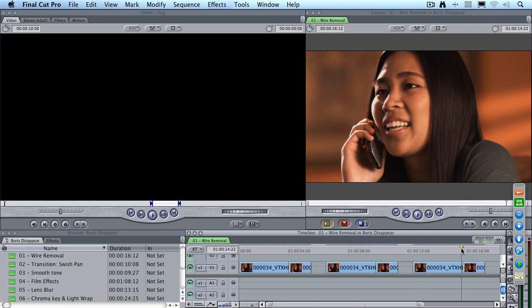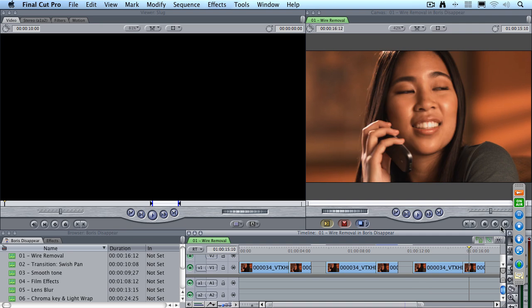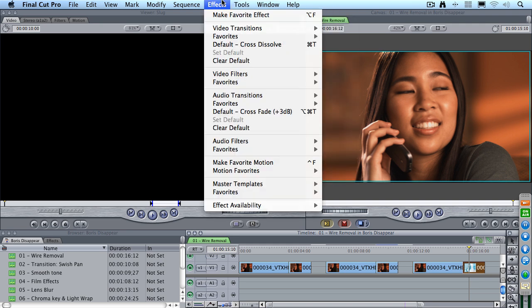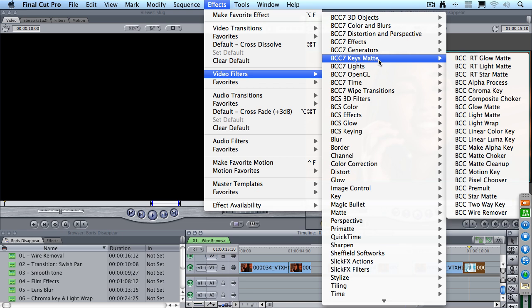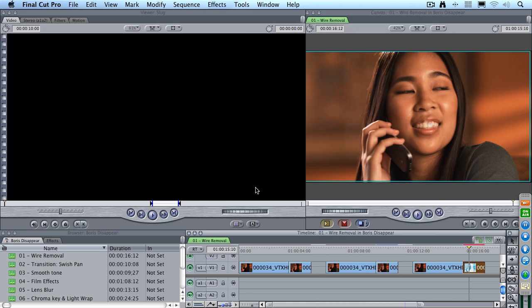Here it is. And I've put a razor blade cut, letter B to select the razor blade, and I just cut right here because I want to apply a filter to this portion of a clip and not this portion of a clip. So I select the portion I want to apply the filter to, and I go up to the Effects menu, which is where all effects inside Final Cut are located, and go to Video Filters. Inside Video Filters, we'll go to BCC 7 Keys Matte, and we'll select Wire Remover. Now, this is not necessarily the most intuitive choice because it doesn't look like we're removing a wire, but this is the filter that we want to use in this case.